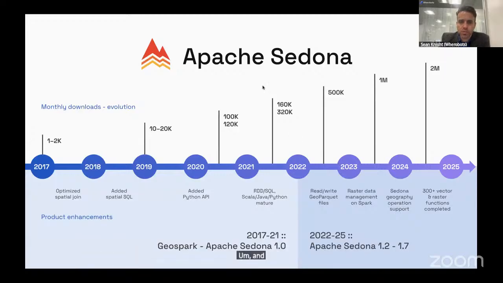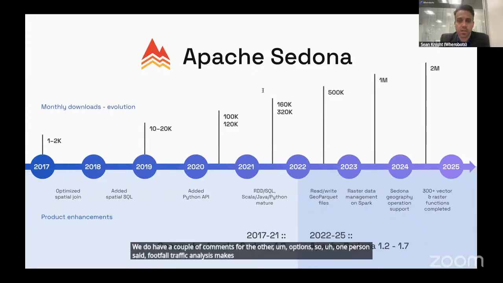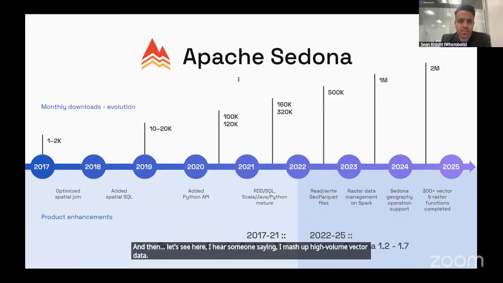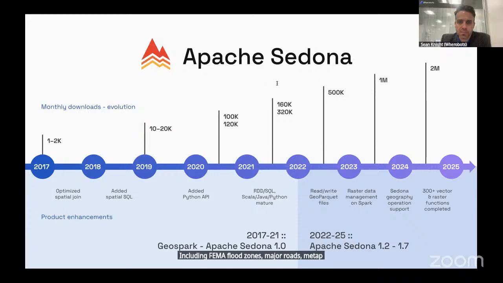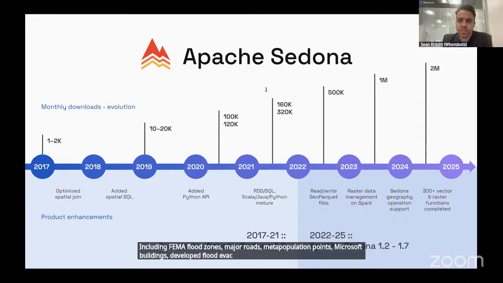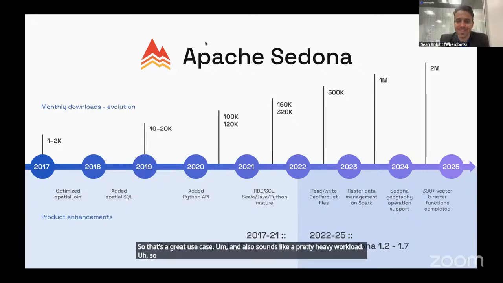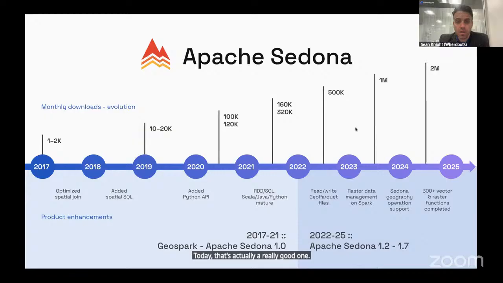And just for the poll here, also, I notice we do have a couple of comments for the other options. So one person said footfall traffic analysis makes a ton of sense. That's definitely a useful one. And then I hear someone saying I mash up high volume vector data, including FEMA flood zones, major roads, meta population points, Microsoft buildings to develop flood evacuation vulnerability. So that's a great use case, and also sounds like a pretty heavy workload. So very interesting. Kudos to you on having a cool use case today. That's actually a really good one. Great. And so we will proceed here with the Apache Sedona.